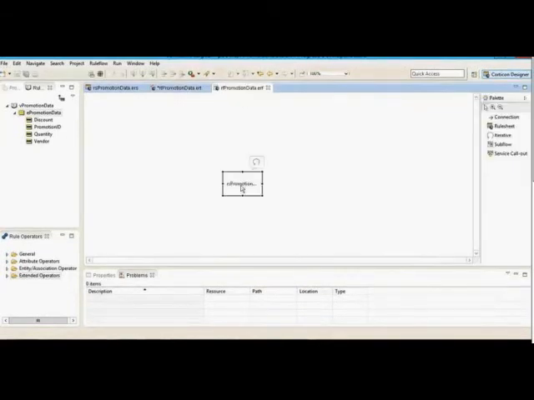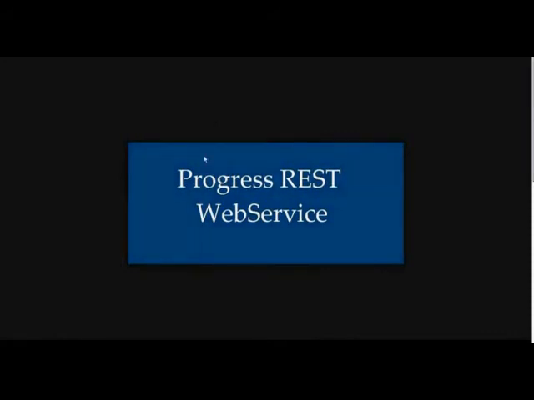Its deployment is quite easy. You go to the rule flow, you just right click and publish it, and it will publish this particular rule flow as a web service. So it's as simple as that from that perspective.